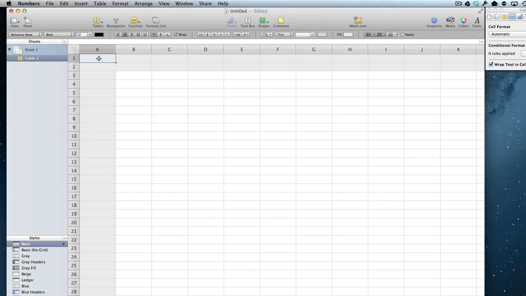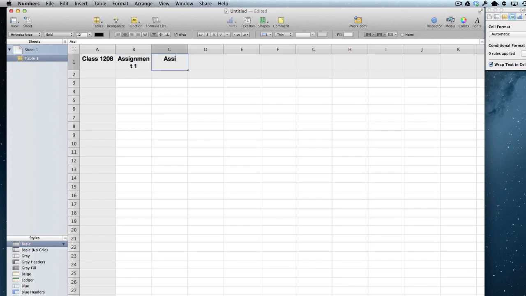So in the upper left corner, we're going to write the class name. So in this case, we're class 1-2 for the year and 08 for the month. And then to the right of that, we're going to write our assignments. So assignment 1, assignment 2, assignment 3. And then we'll leave a blank assignment space. This will make more sense in a little bit.